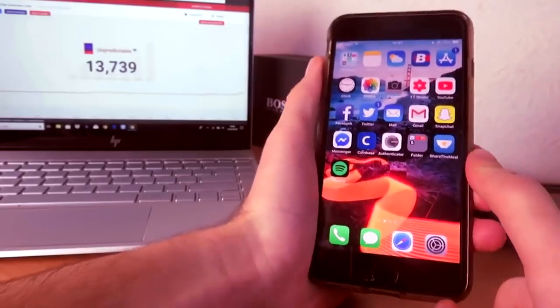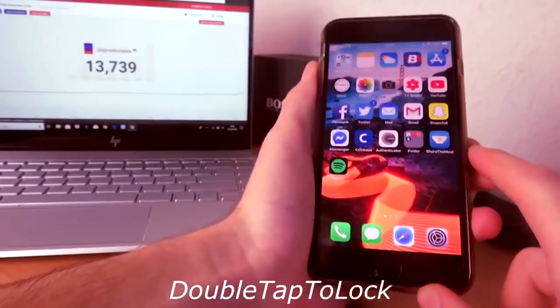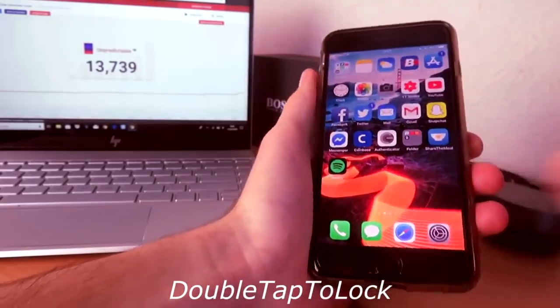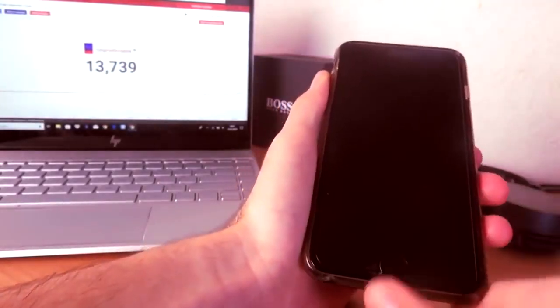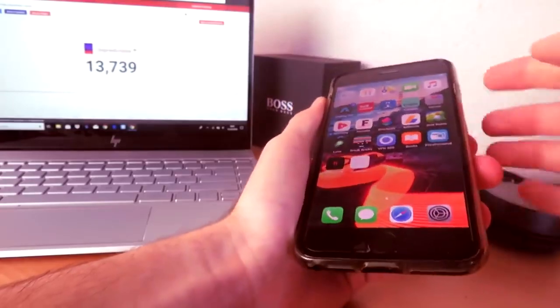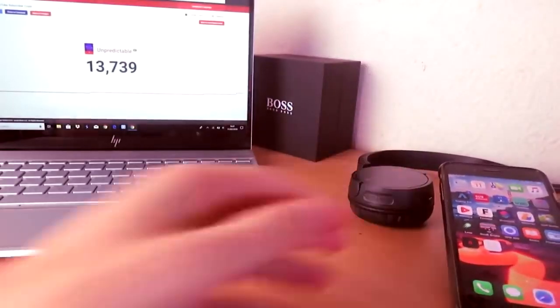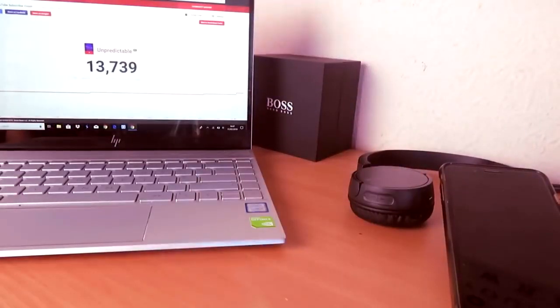And the next tweak is called double tap to lock your device. Basically, if I double tap anywhere, just like so, it locks my device. So I don't even need to be pressing this button over here. I can just set my phone down, double tap, and it's locked.